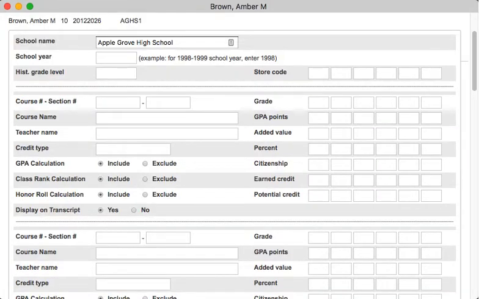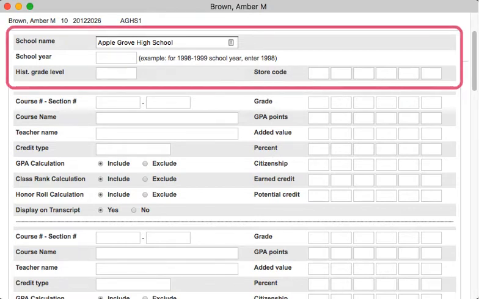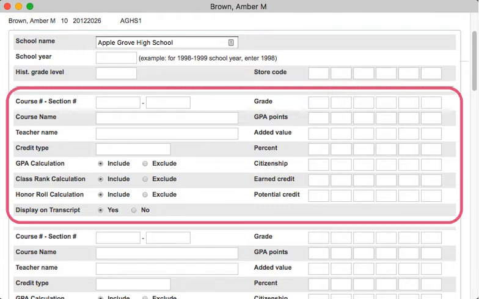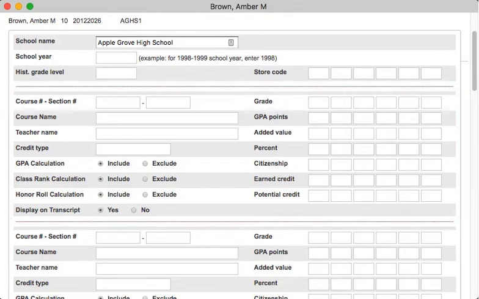The Academic Record Entry page has two main sections. The top section is where you enter general information, like the school name and the grade level. The bottom section is where you enter the individual grades for courses Amber took at her previous school.